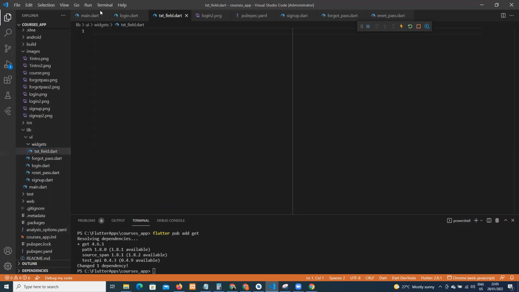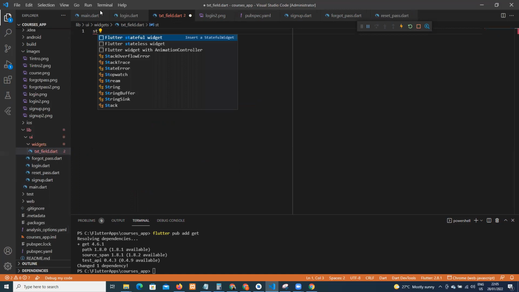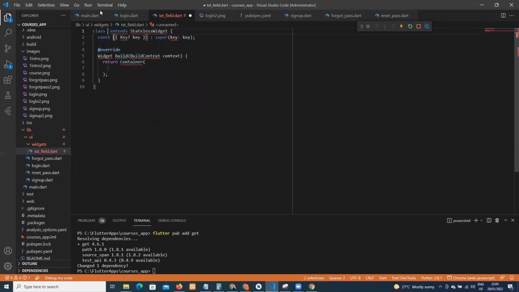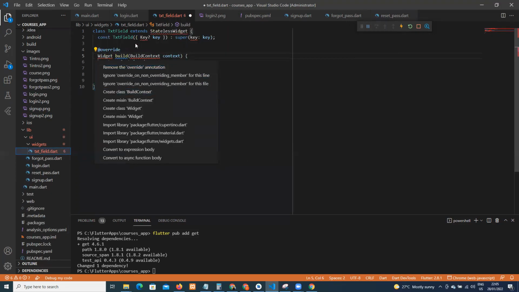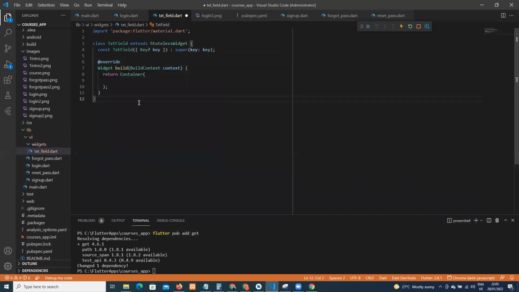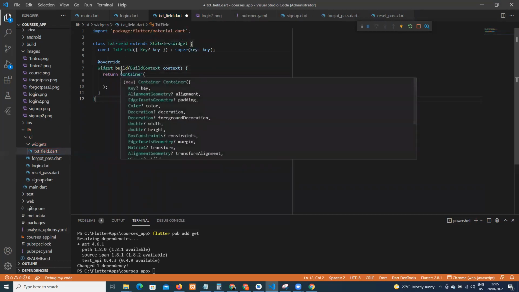And then after you've created it, you know the drill. It's a stateless widget, so we say STL. When you type STL, you are going to be able to see a stateless widget. Press enter, and then in the class, we are going to call it TxtField, that is capital T and capital F. And of course, we are going to import material.dart, so that we don't have a problem. It was screaming for us, but right now, everything is okay.